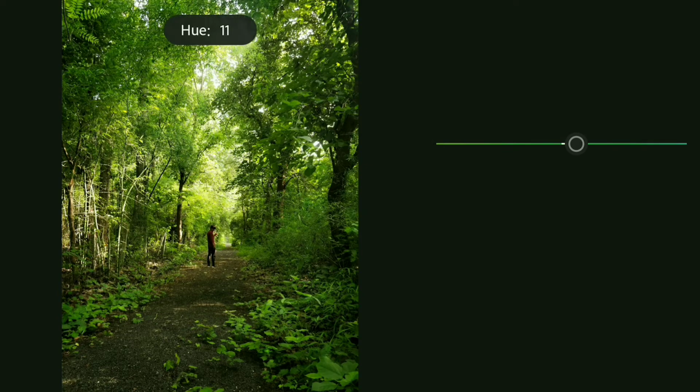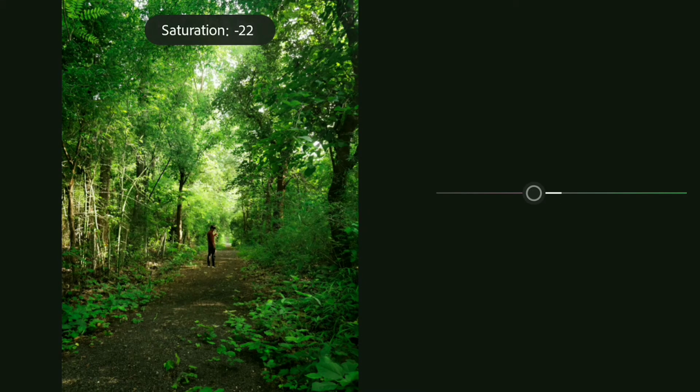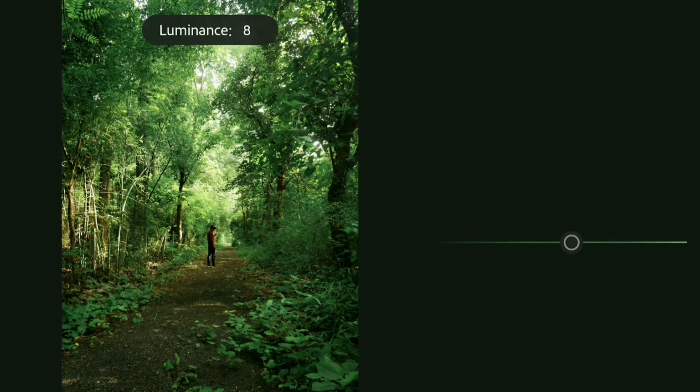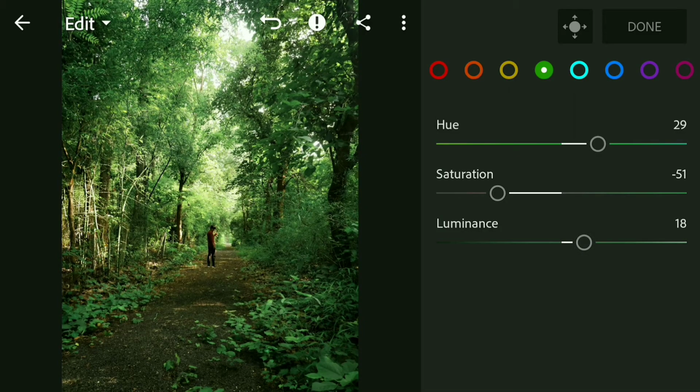I'll increase the hue of greens to around 30 and decrease the saturation half the way, and I'll also increase the luminance. It will not look good now, but when we apply all the adjustments, it will look better.